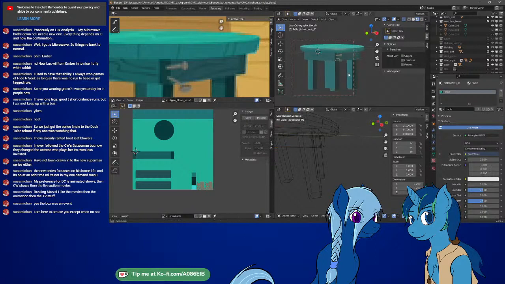Select nothing and just give a quick look. That looks good. Okay. Now let's start adding in some details.